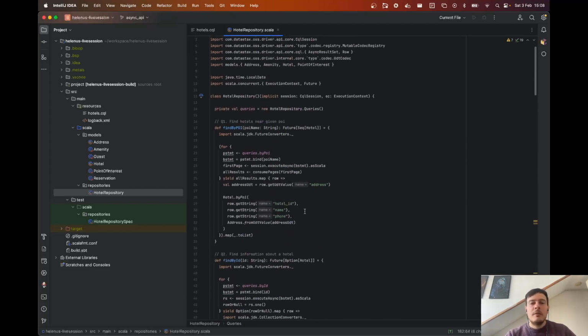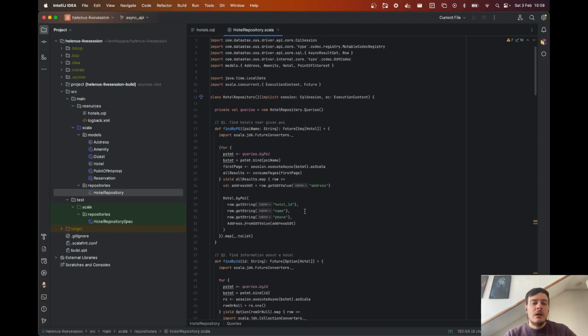So we can take a look at one of the methods that we are using to query. We are finding hotels by point of interest. So we have a point of interest name, and then for that we return a future. So we are saying that we are going to execute this query asynchronously, and we're going to get a sequence of hotels.